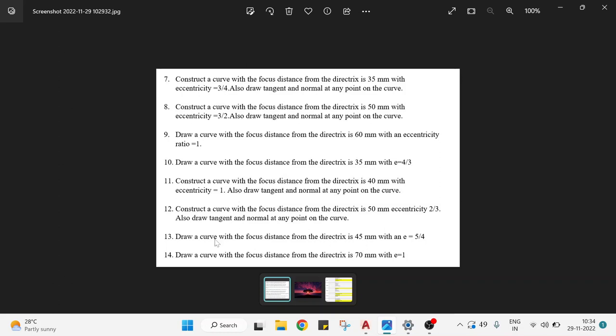So for now I will just go with this last question, that is, draw the curve with the focus distance from directrix is 70 mm and the eccentricity value is 1. We will draw this question now. As we see the eccentricity value is 1, we will know that the given curve is a parabola, right? For a parabola, always the eccentricity value is going to be 1, and the distance between focus and the directrix is 70 mm, so the vertex is going to lie at 35 mm from the directrix. So we will draw this.